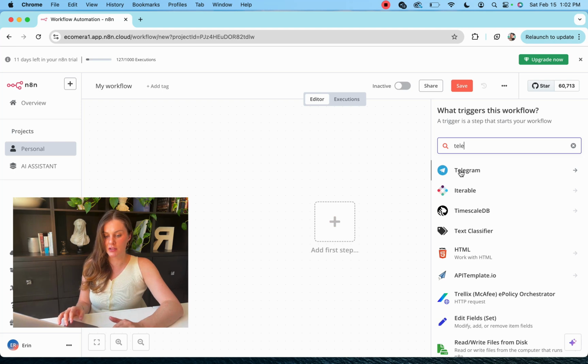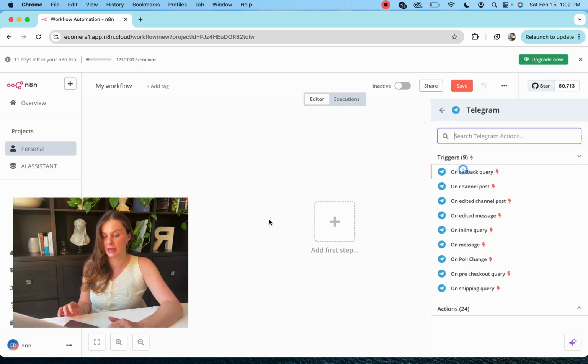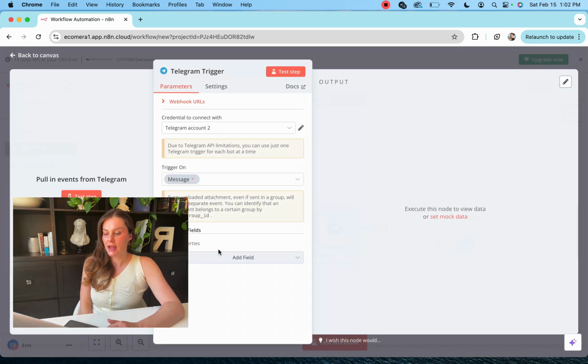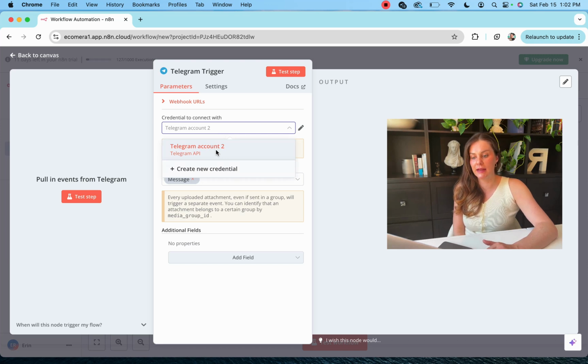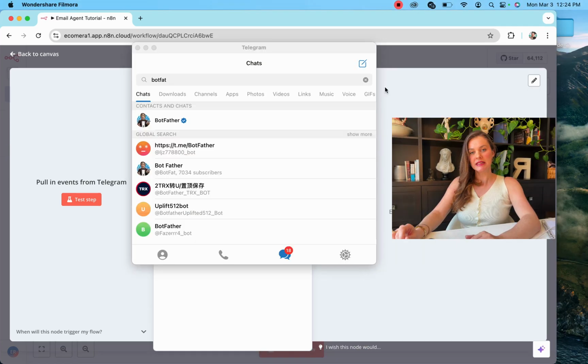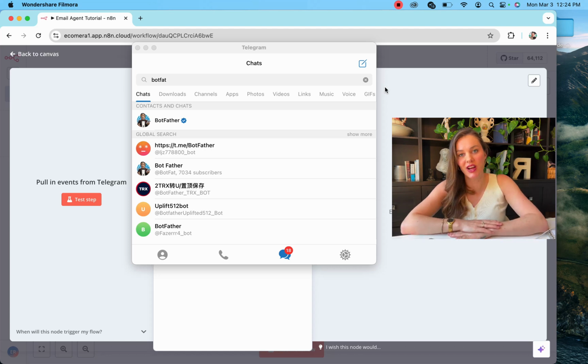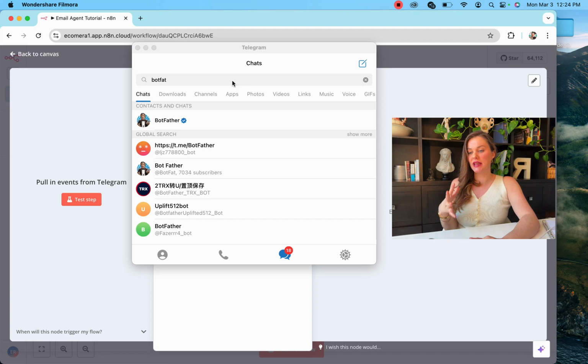There are a bunch of different modules here that you can choose from. Telegram is here. So we're going to select on message, and we're going to build it out. So Telegram account, you're going to have to create a credential for your Telegram account. To get your credentials for your Telegram trigger, you're going to have to request an audience with the BotFather. So if you go into Telegram and you type in BotFather, you're going to find this guy.